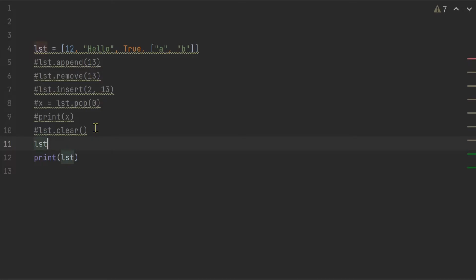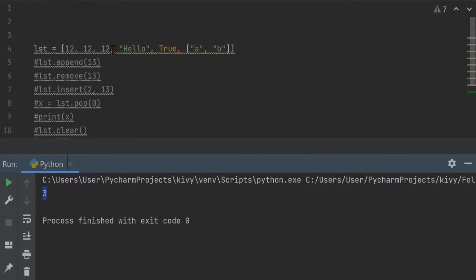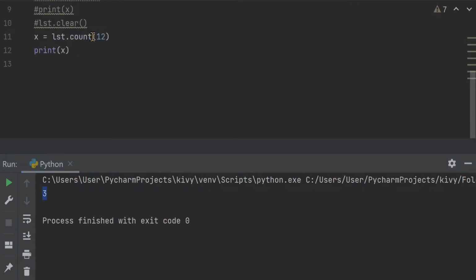Next we have lst.count, and inside count I want to mention the element that I want to count the number of occurrences of. If I say 12, and I'll add 12 here 3 times, I could store the output of this function inside of a variable, and instead of printing the list, I'll print x. It gave me 3, and 12 appeared 3 times inside my list. So the count function actually counts the number of occurrences of your element.